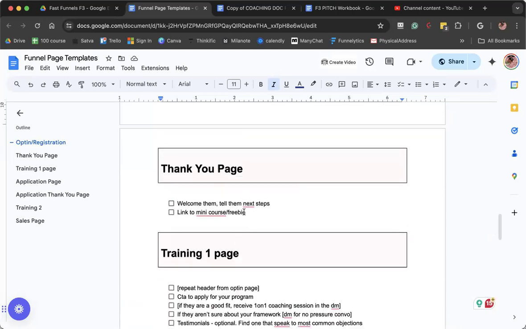Okay. Thank you page. Pretty straightforward. I'm actually not going to call this a mini course. Then they're going to have the link to training one. So some of these pages are literally just filler next step sort of pages.